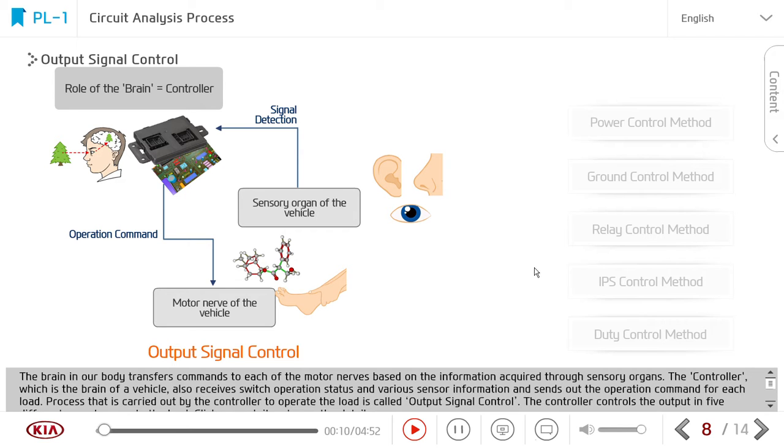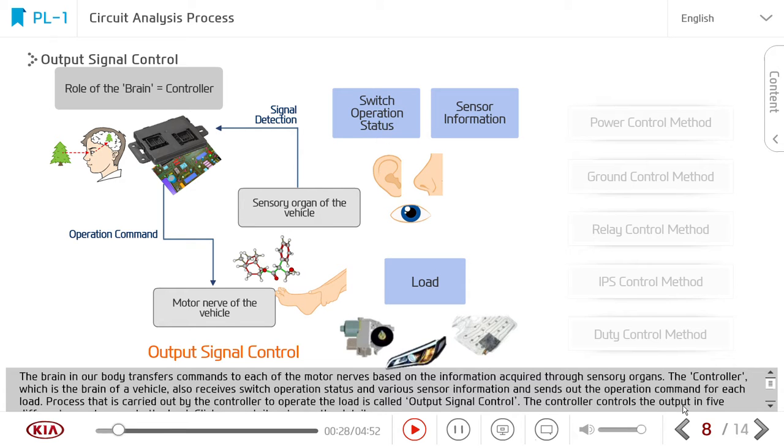commands to each of the motor nerves based on the information acquired through sensory organs. The controller, which is the brain of a vehicle, also receives switch operation status and various sensor information and sends out the operation command for each load. The process that is carried out by the controller to operate the load is called output signal control.